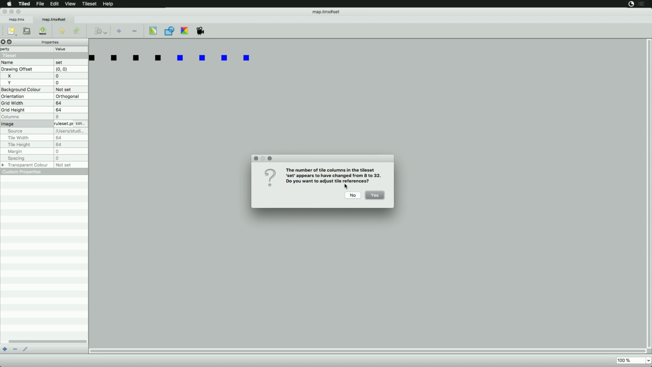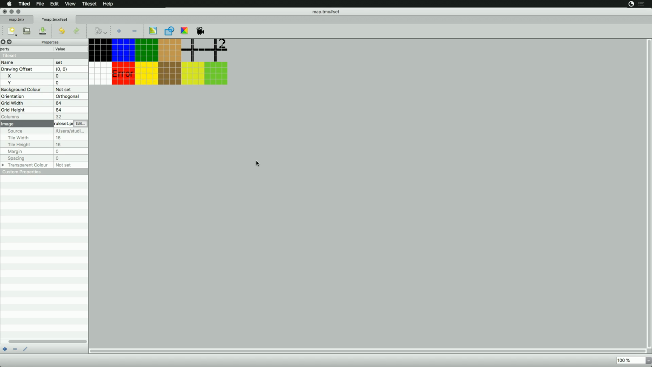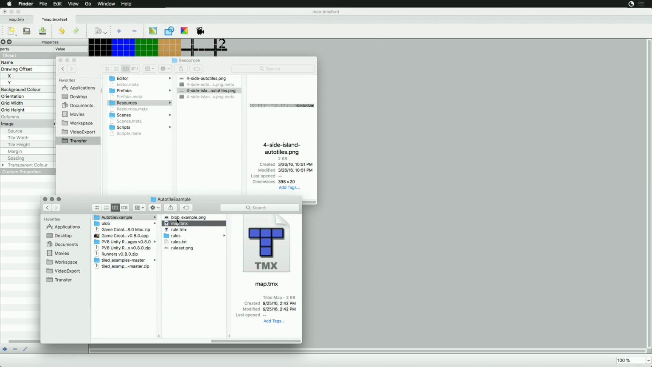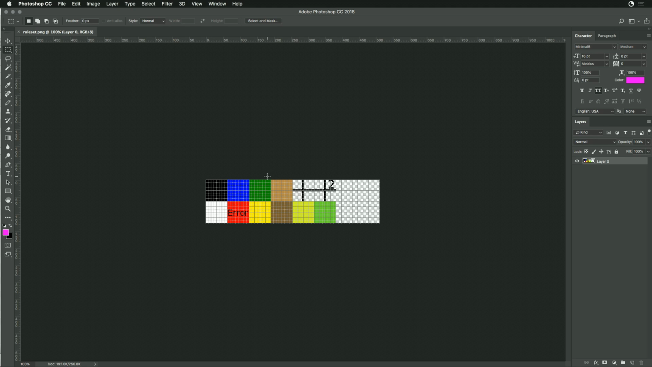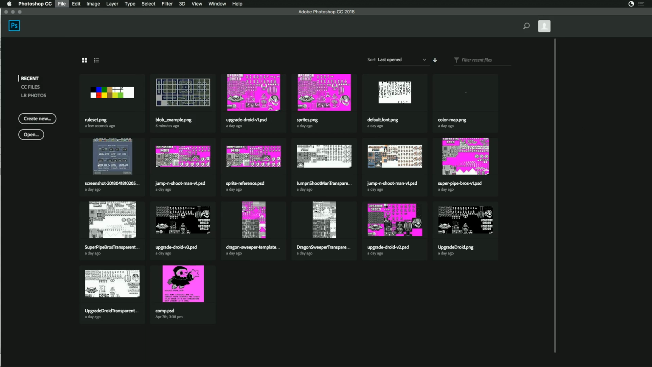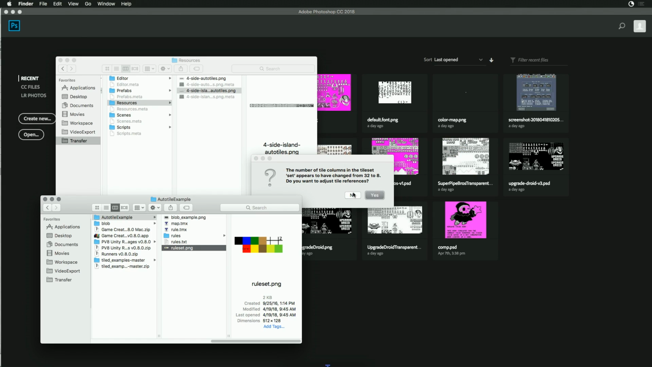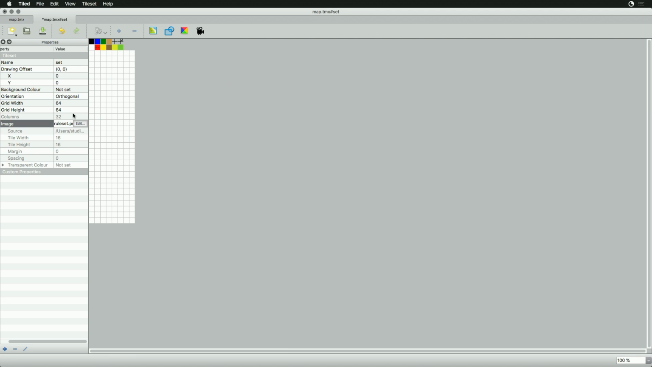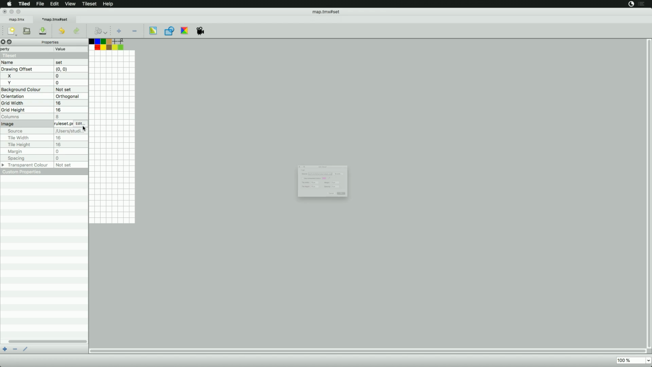Hit OK. Wait, let me redo this. Let's try this approach first. I think what I want to do is resize this and let's just see if we can get this to 25%. Okay. And then, no, make this 16 by 16.